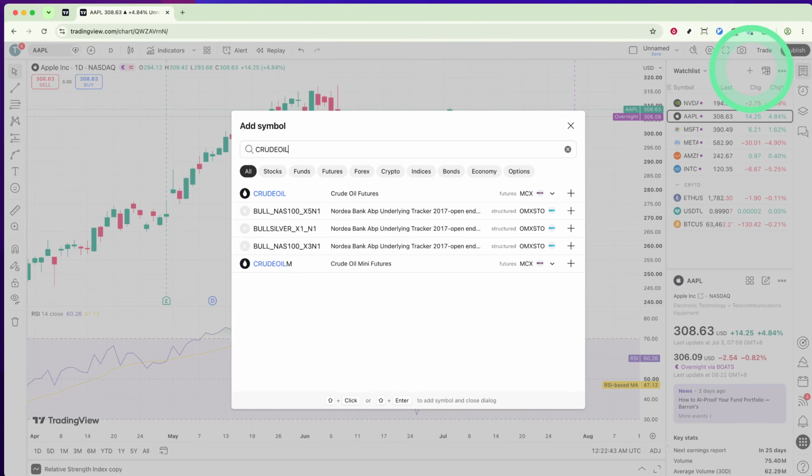For a standard option, you can select WTI crude oil futures, which refers to West Texas Intermediate, a widely traded benchmark in the oil market. Alternatively, if you prefer, you can choose Brent oil, another popular global benchmark. The choice depends on which type of crude oil aligns with your trading or analysis needs.